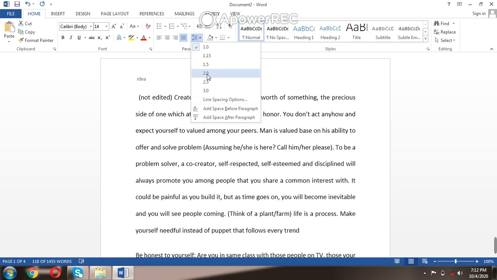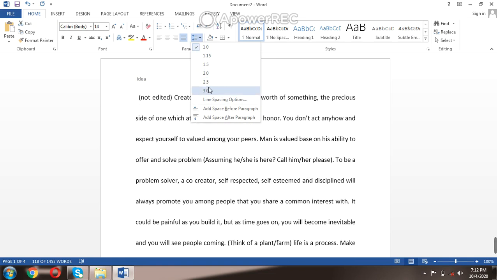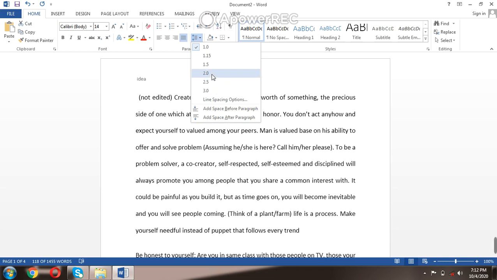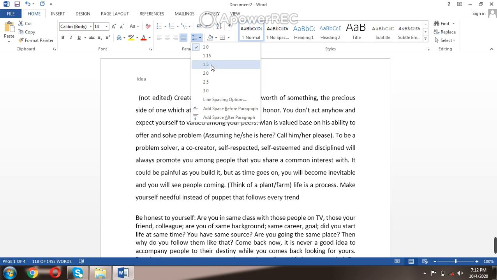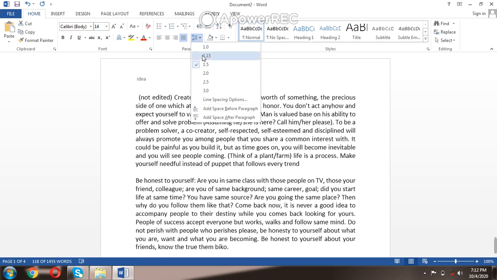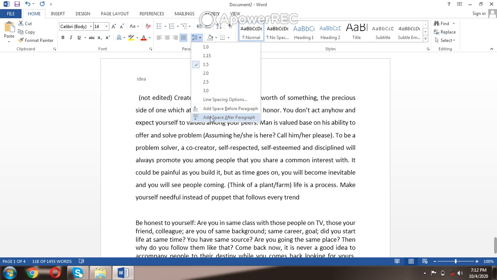2, 1.5, this 2.5, you can see 3. So any one that you choose, let's use 1.5, you click. You can see how this works.